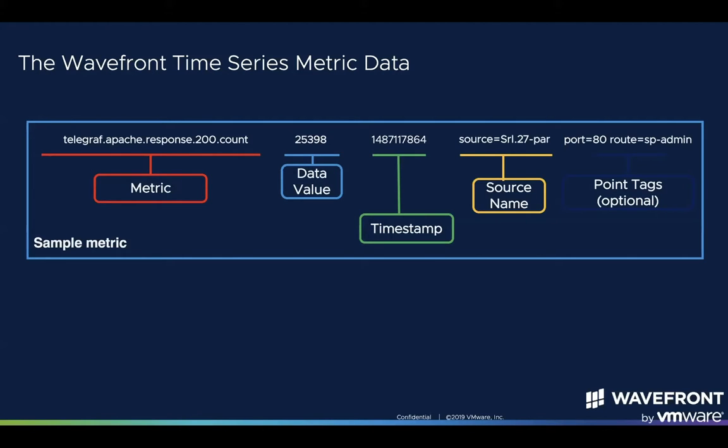In this case, it's telegraph.apache.response.200.count, a standard internet standard for a metric name. The metric will have a data value of some sort, a timestamp to identify when it came in or when it was created, a source name on where it came from, as well as optional tags. Tags within Wavefront are relatively free and inexpensive, but they can also be used quite a bit in creating relationships and understanding where data has come from and how it relates to other data.